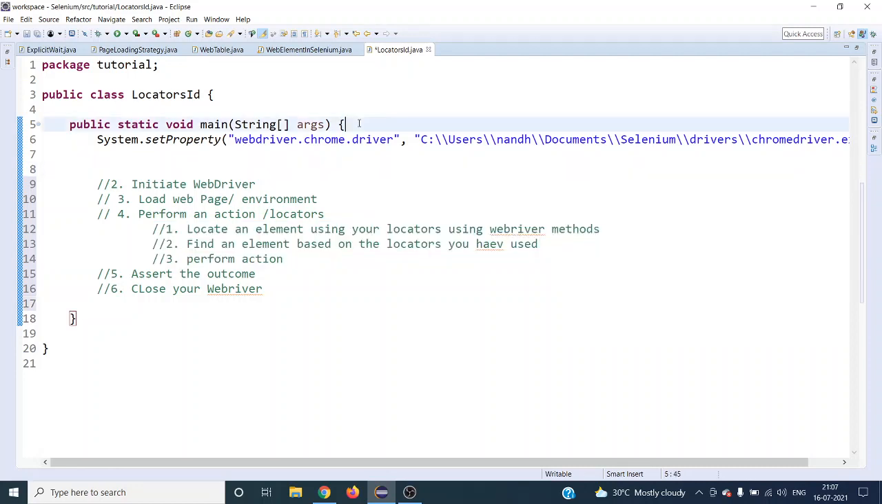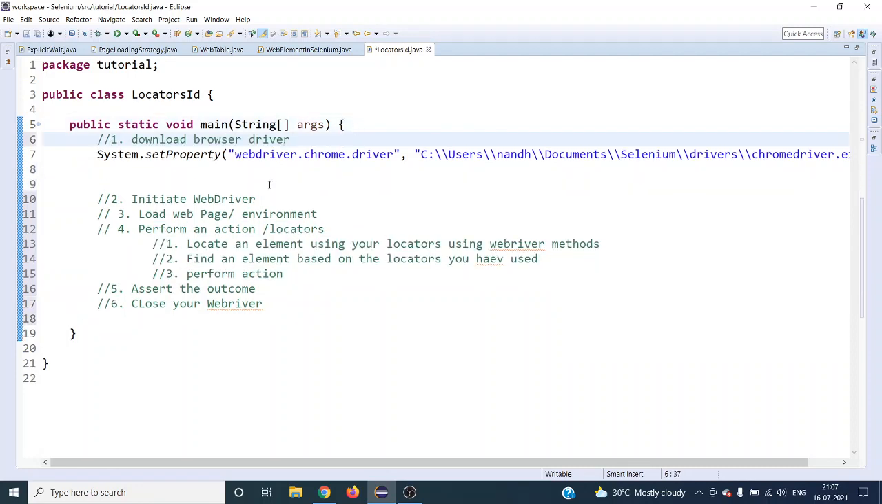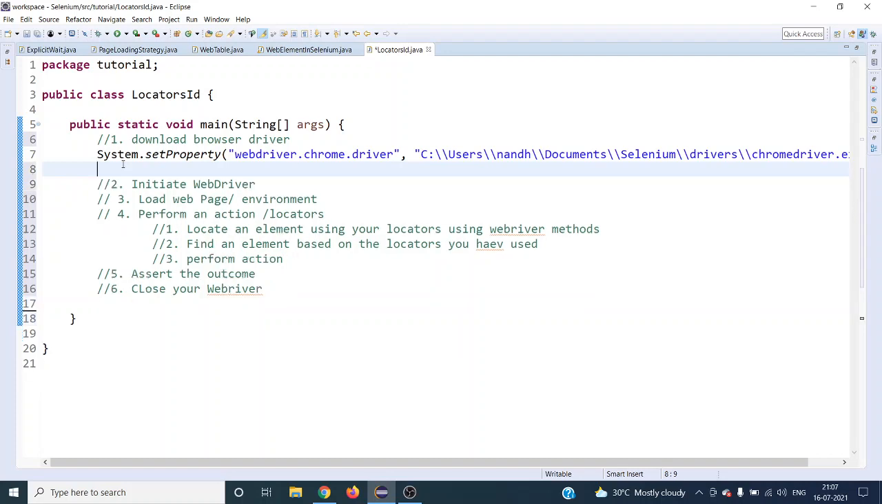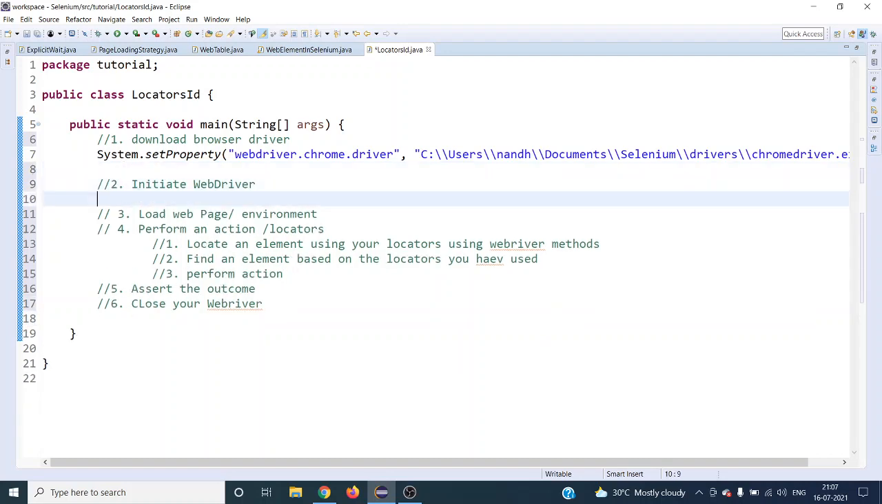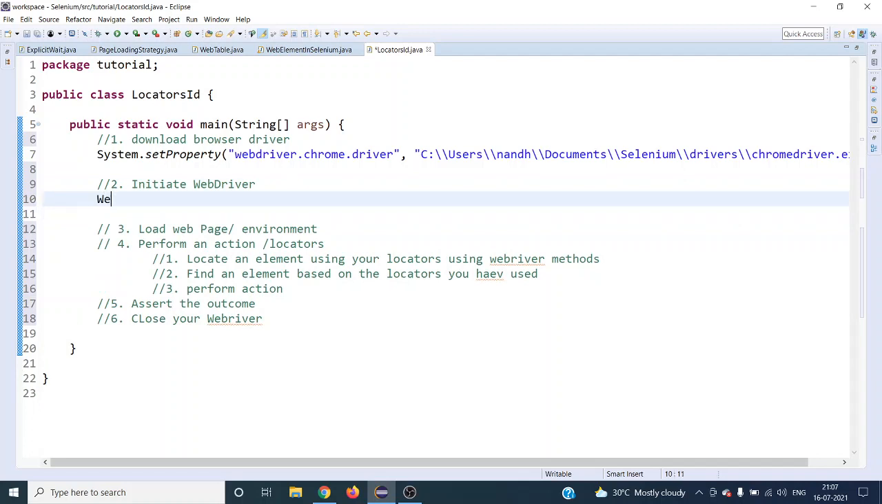So the first step will be download the browser driver. I have already downloaded and installed it in my system, and I'm going to use Chrome driver. The second step involved over here is initiating the WebDriver. So how we will initiate is, Selenium provides the WebDriver interface. So for WebDriver I will give the variable name as driver. So new, we are going to instantiate a driver.